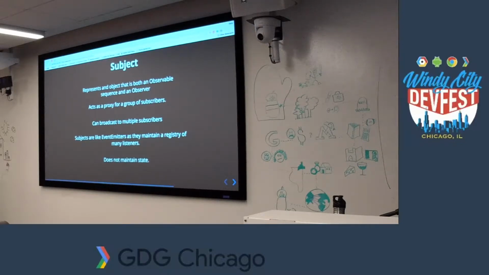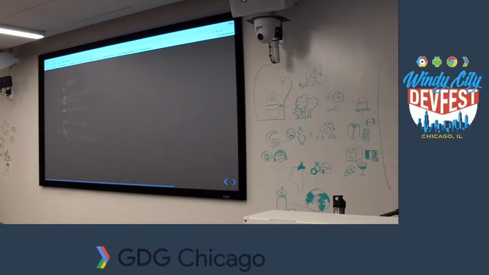So here's the one drawback on a subject. It does not maintain state when the component loses focus. And I'll show you how that works when we go and look at the app in a few minutes. But that to me is one of the problems with a simple subject. There are, however, three other variations of subjects.